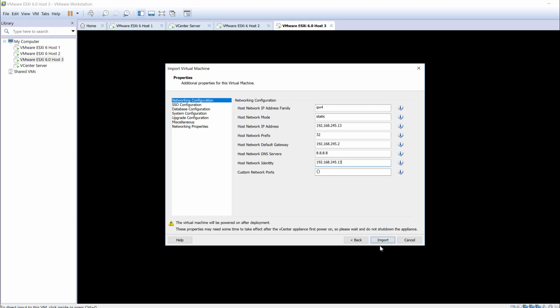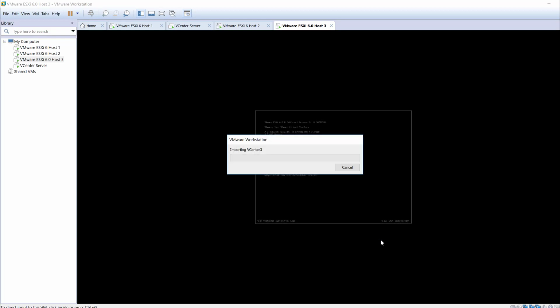I won't address those. I'll double check IPv4, static, the IP address, 32, gateway, DNS, and then the host network identity. Happy with that. I'm going to select import. This process may take a little while, so I will pause for the cause and return once this process is completed.